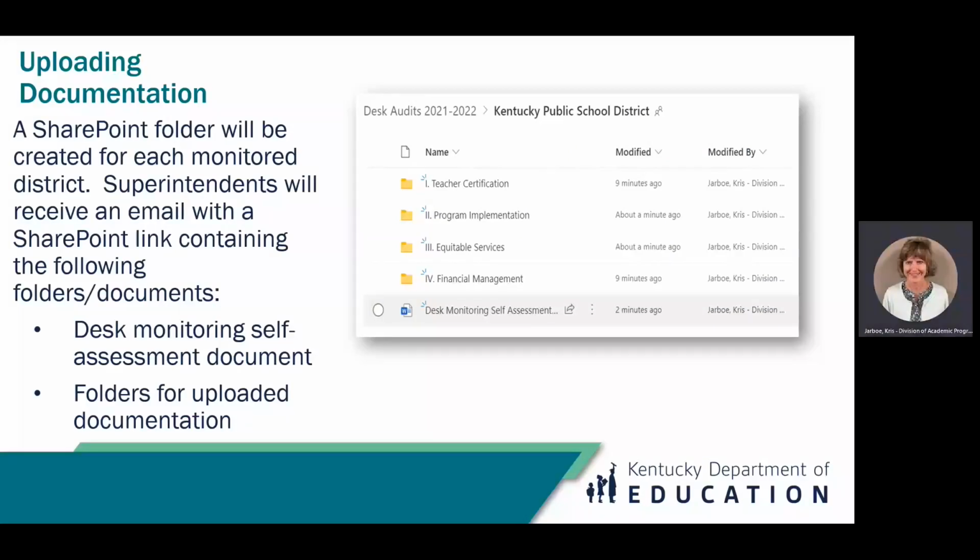You will soon get an invitation to a SharePoint folder if you have not already received it. Within that folder will be 4 separate folders that align with each one of the areas that we review. And in addition to that, you will have the self-assessment document that you will fill out as you go through the evidence documentation.